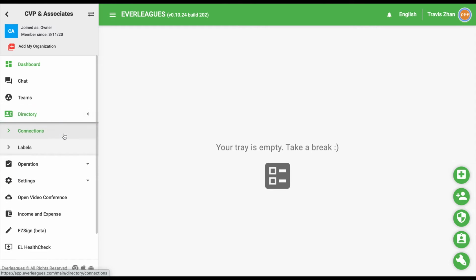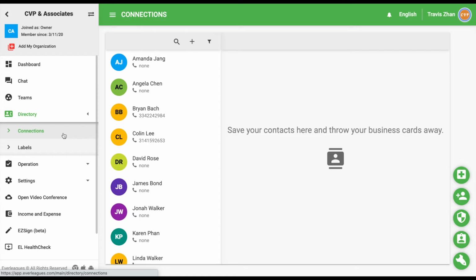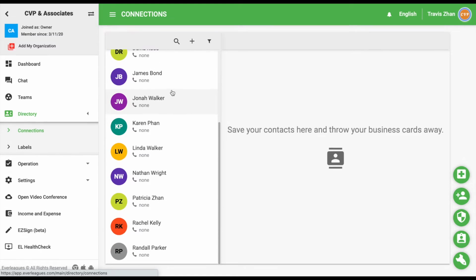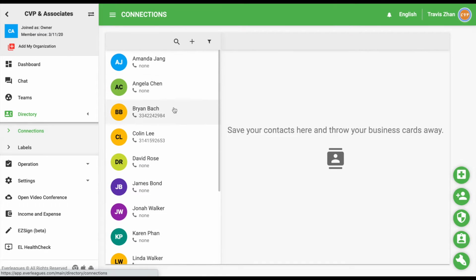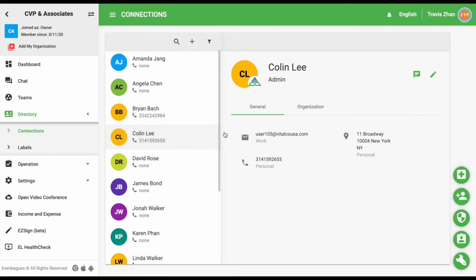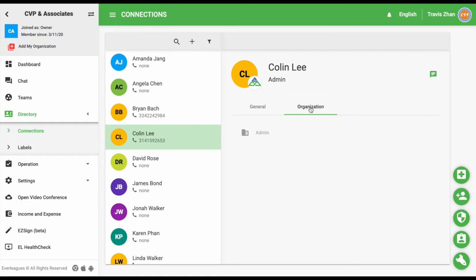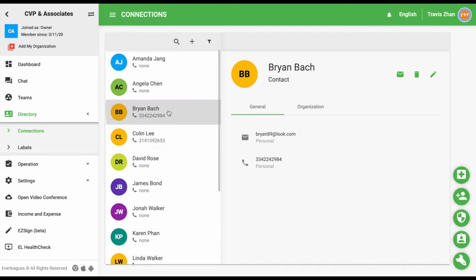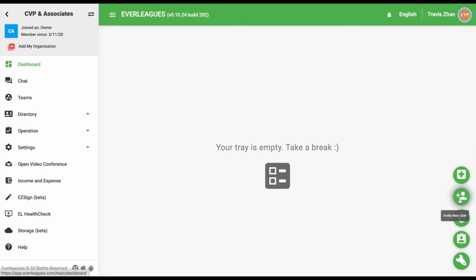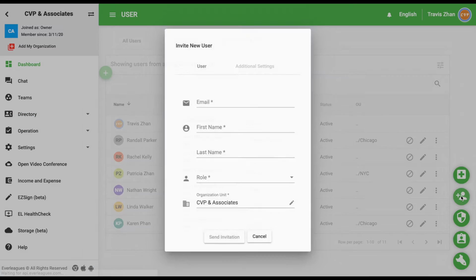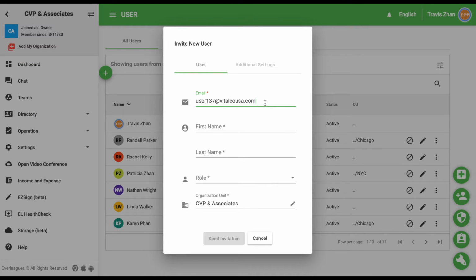You can add your contacts to your organization, either as an Everleagues member or as an offline guest. Members have their own Everleagues account and can communicate and collaborate with you within your organization. Guests do not have an Everleagues account, but can join open conference meeting rooms and sign documents when you invite them. To add a user to your organization, click on the shortcut icon and fill in their information and role.